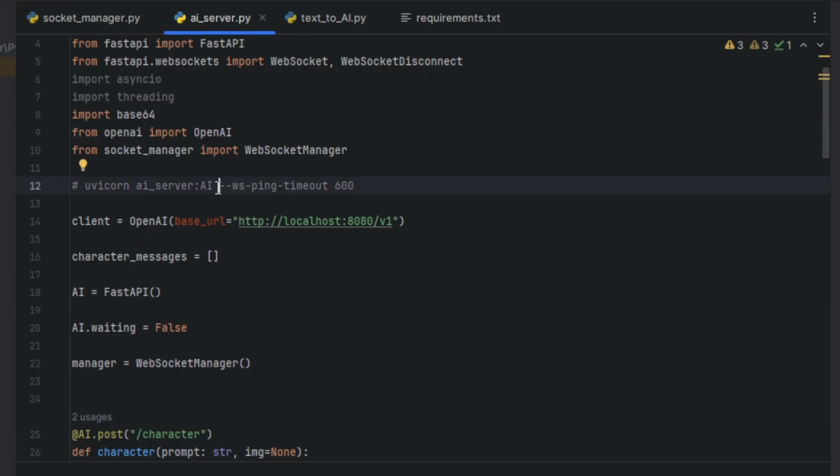Then I find that the WebSocket likes to disconnect sometimes if the AI model takes too long to generate its output. So we want to increase the ping timeout. It doesn't have an infinite option, so I just put it to like 10 minutes here. Should be more than enough. But if you find that you don't want to go that high, you can change this yourself.